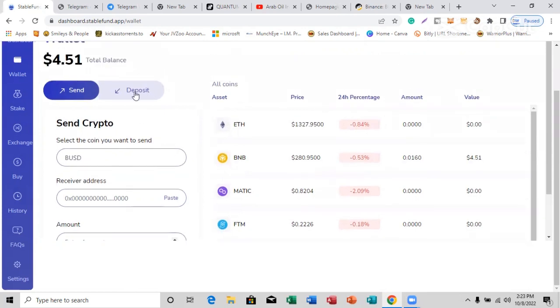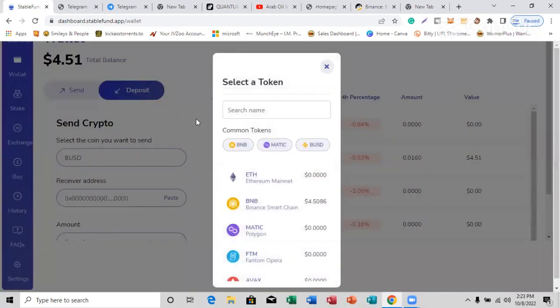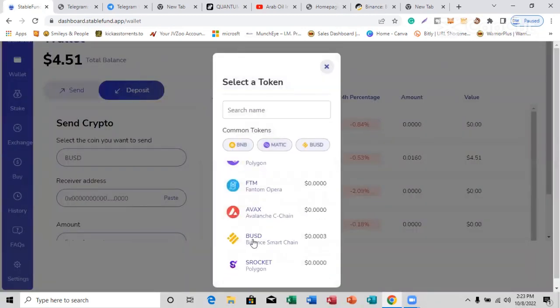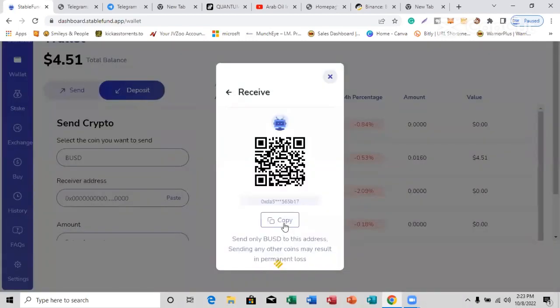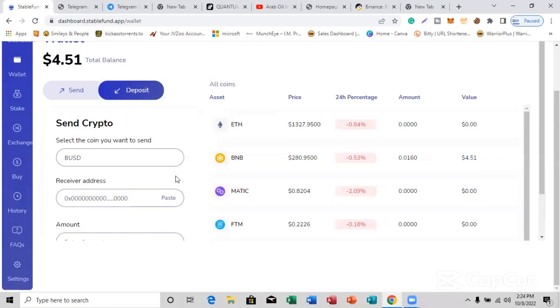Okay, the same thing for deposit. Let's assume you want to put in some money that you want to stake on the project. You click on this deposit here, right? Let's assume BUSD. You click BUSD here. Then you just copy this wallet address and send it from wherever you're sending the money from, whether Binance, KuCoin, Coinbase, anywhere. You send it to this wallet address and automatically you're going to receive it in your Stablefund account, okay?